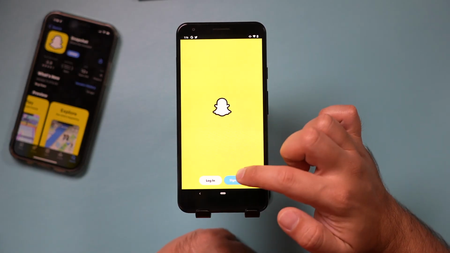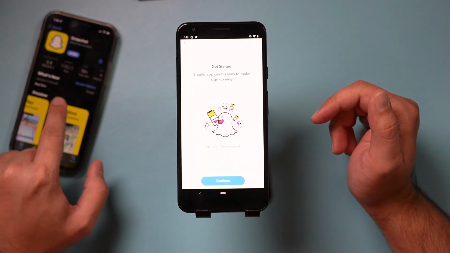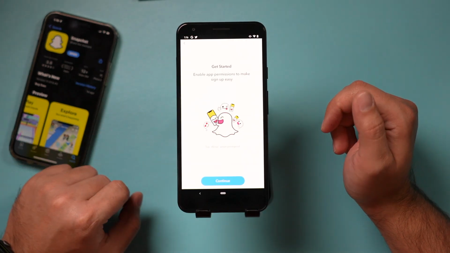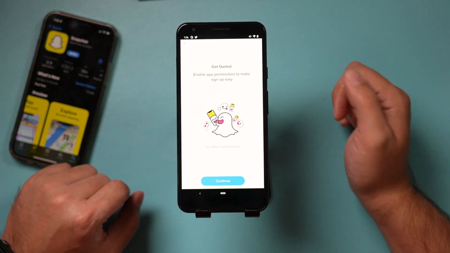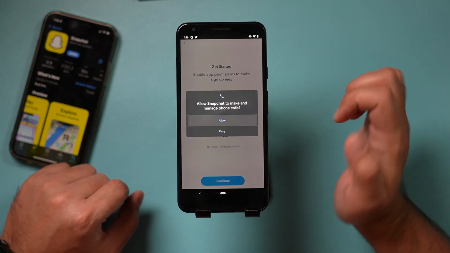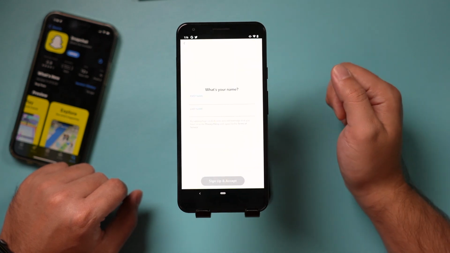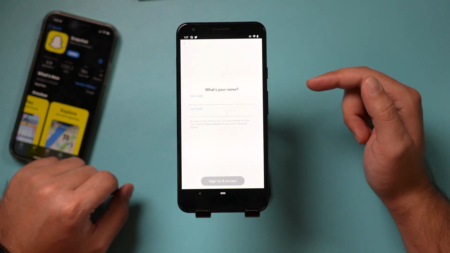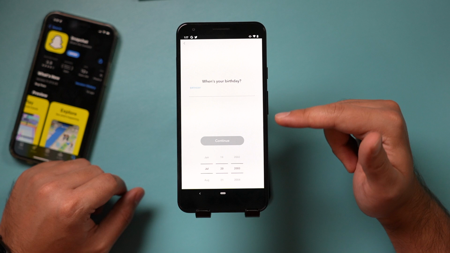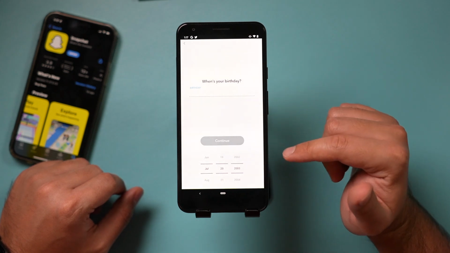So on the home page here, I'm going to go ahead and sign up. I do have another account here and I'll talk back and forth between these two devices. I'll press continue here and give it access to make calls. Type in your first and last name. And just like most social media apps, you have to be at least 12 to use this app.